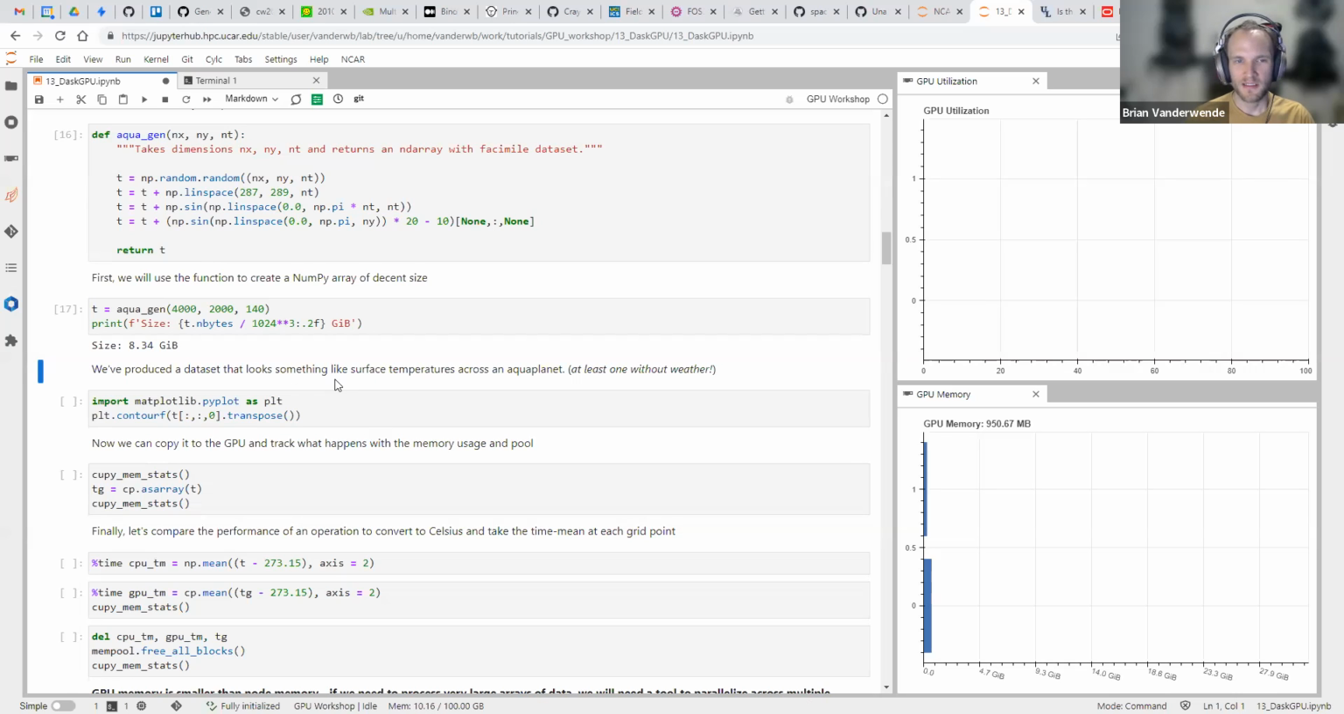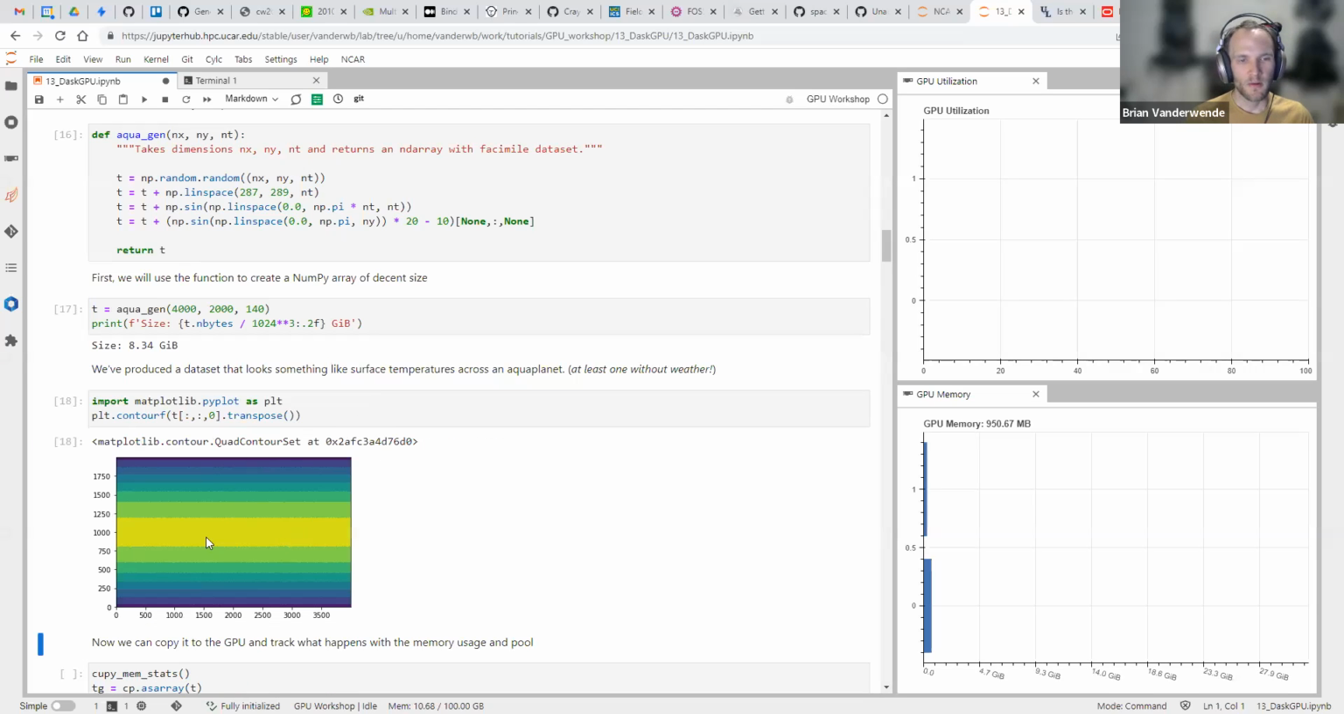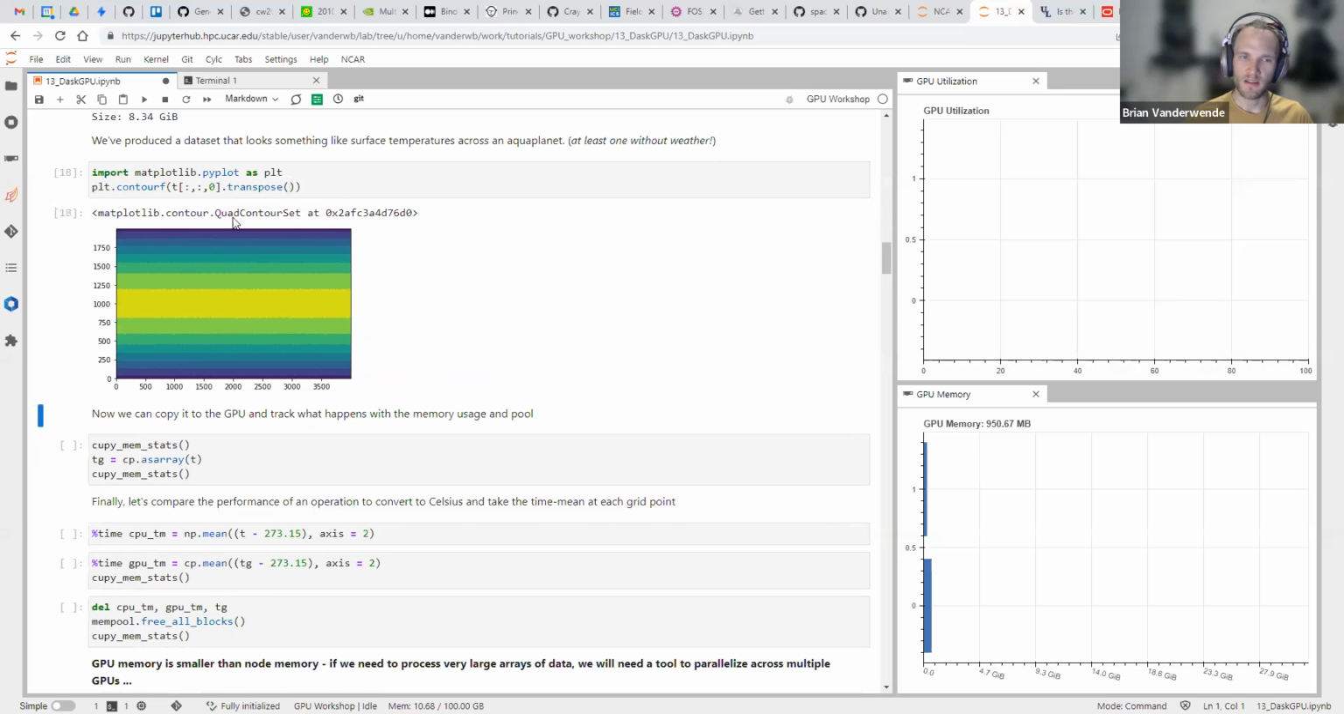What I've essentially done here is produce a data set that, if you squint, looks something like a surface temperature data set, maybe on an aquaplanet, or at least one that doesn't have any weather. So if I import pyplot from Matplotlib and do a filled contour, taking the transpose just to have nx in the x direction, we can see it's warmer at the equator and colder at the poles. So at least it feels like a planet. I don't have a color bar, but I'm generating temperature values in units of Kelvin, so 287 to 289 is sort of the range I'm playing with. You can look at the details in your own time. Basically, we've produced a data set that we can use.